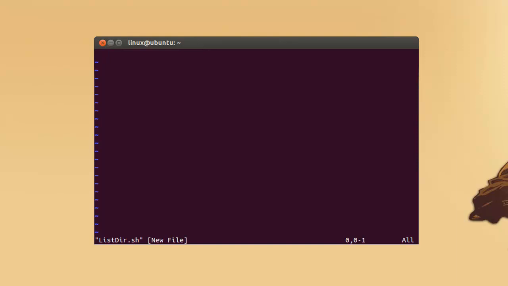Now once we are inside the editor, hit I or I-N-S on your keyboard to insert text, and you're going to type pound exclamation point slash B-I-N slash B-A-S-H, and this is known as the shebang line. Sounds funny, I know.